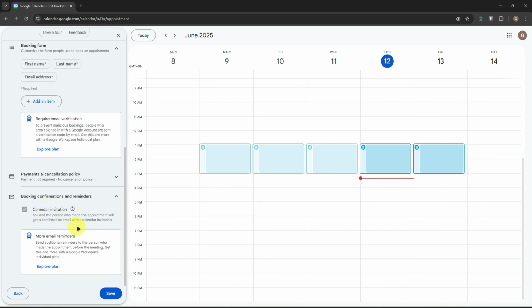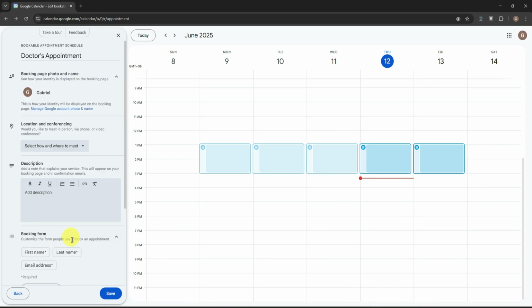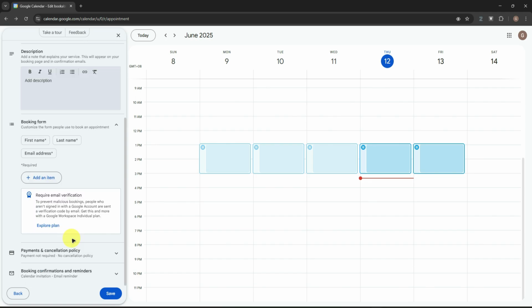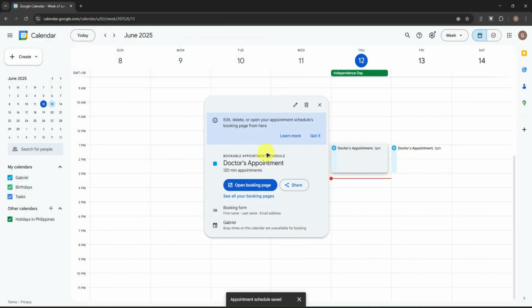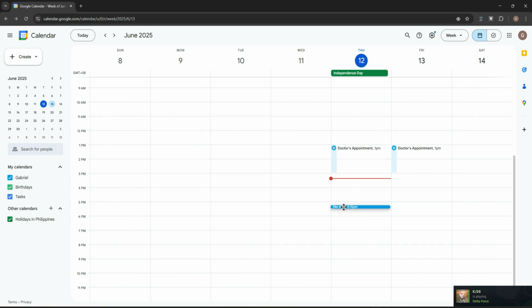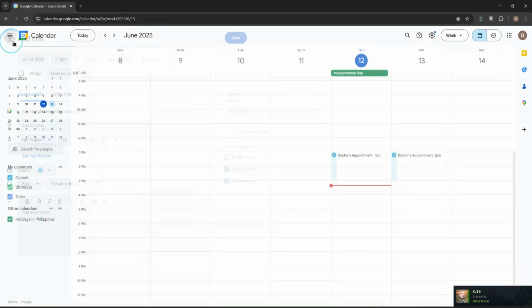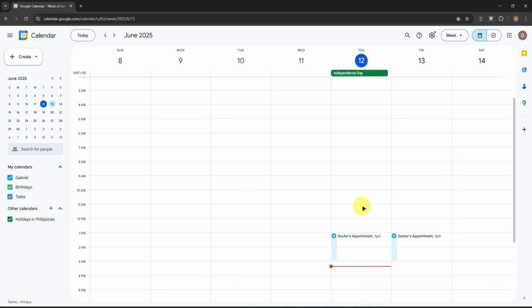And then next are booking confirmations and reminders. So calendar invitation. You and the person who made the appointment will get a confirmation email with a calendar invitation. And then once you're done finishing the details for your appointment, just simply click on save. And then there you go. As you can see, we now have our appointment right here within our calendar.